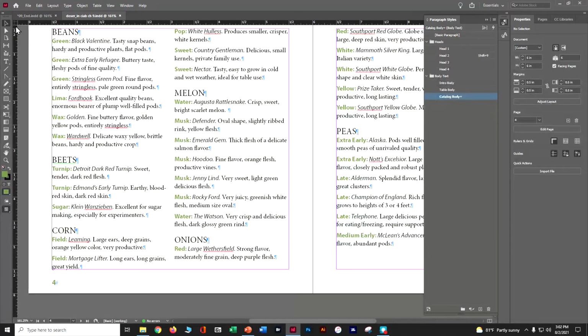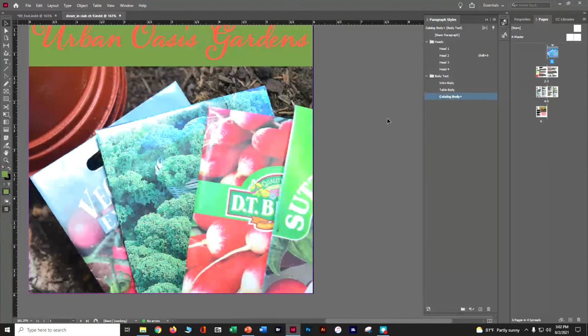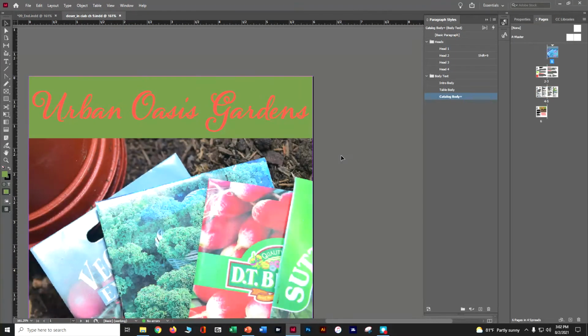So I want to go ahead and create and apply some object styles. So far we've done styles with text. We can also apply objects like frames can also get some type of style. So let's go ahead and switch to page number 1. And let's create a drop shadow file.